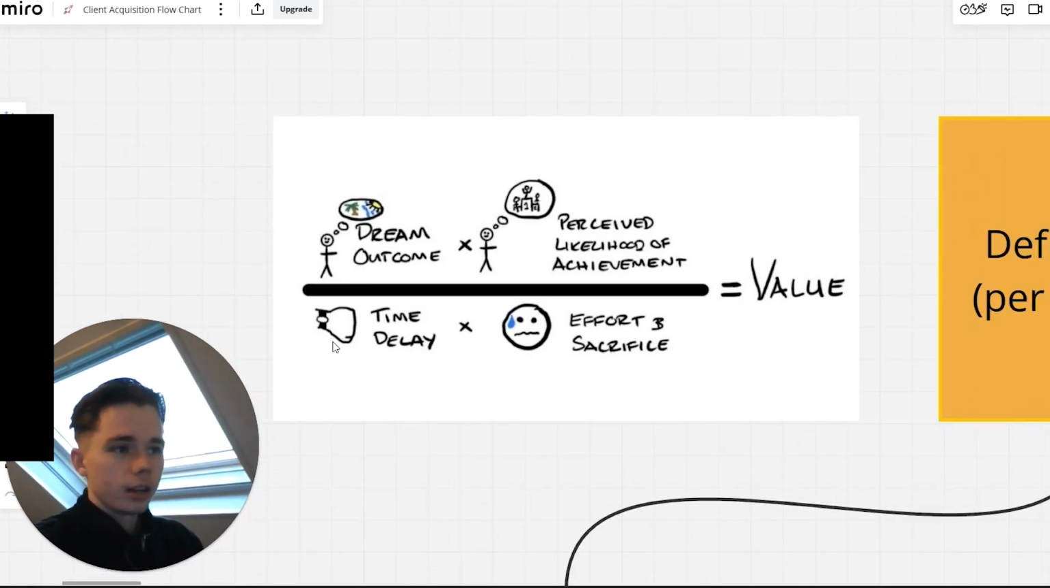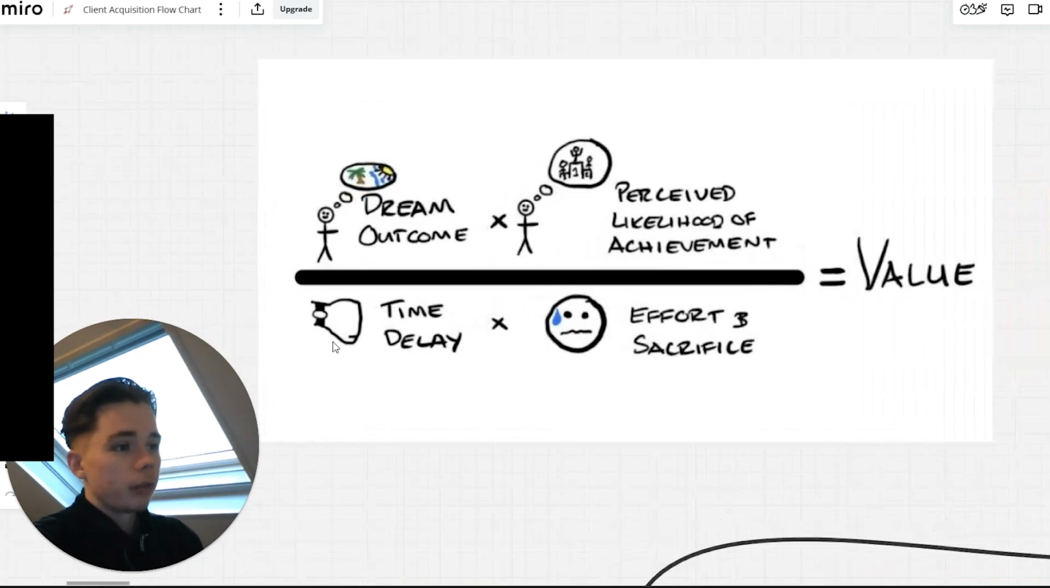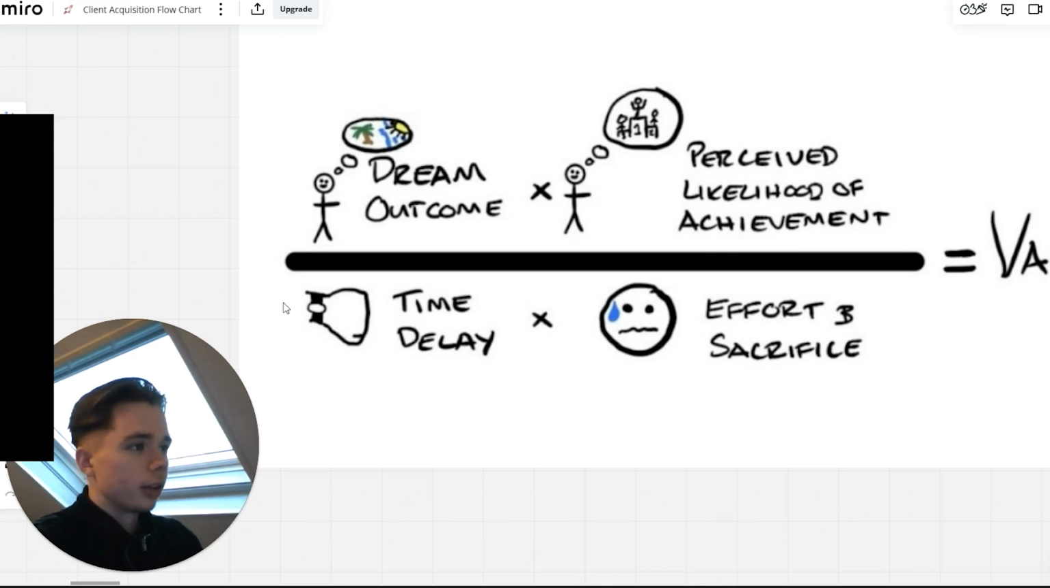If the expectation is, okay, I can deliver on this software product or the solution in 2 weeks time, that may be pretty long. I don't know, it kind of depends on the solution that you have. Maybe very quick. So the quicker you can do that and the smaller you can make this factor right here, the better. Same thing with effort and sacrifice.